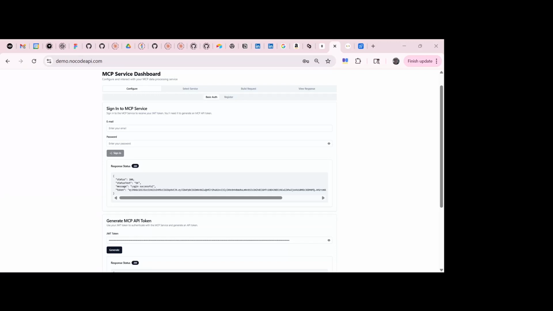And so what nocodeapi.com has done is built up a demo application showing you how you can use their MCP server to access the APIs behind the scenes. And so this is just a good example of how to use an MCP server. So it's a demo application, so you need to build up the information.